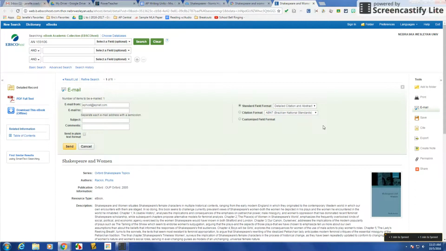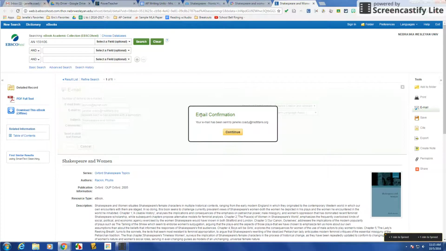You want a detailed citation and abstract, and you also want to get it in MLA. So if you put that on there, it's going to email it to yourself, and it's going to look like it's coming from this EBSCOhost. And put in your school email. For the subject, you can just put Women and Shakespeare, so you remember what it was, or Shakespeare and Women. And click send. Your email has been sent.